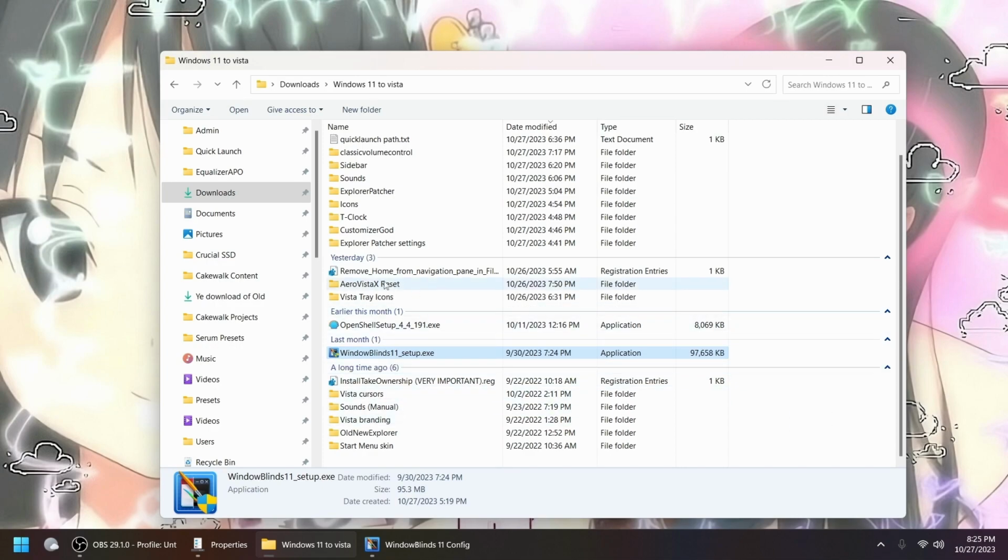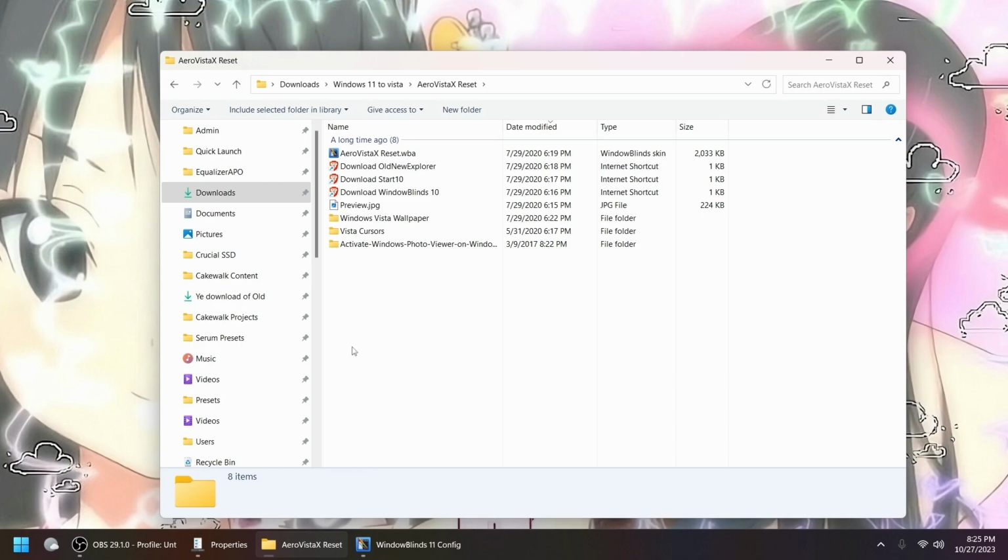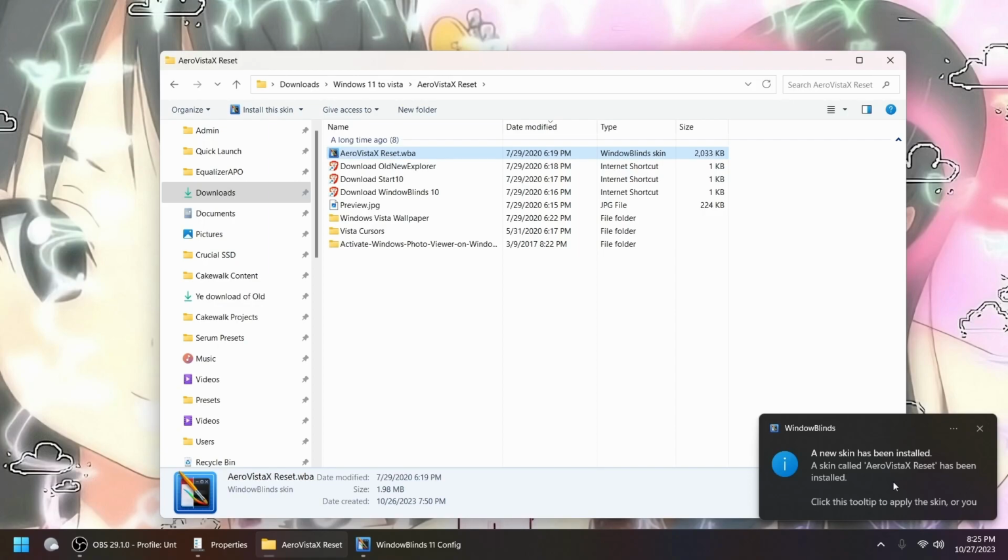and you want to go into this folder titled Arrow Vista X Reset. This is the Vista theme. Basically what you just want to do, you want to double click the Arrow Vista X Reset.wba file, and you'll get this tooltip. Click it and your screen will blur a little bit, but it's applying the theme.